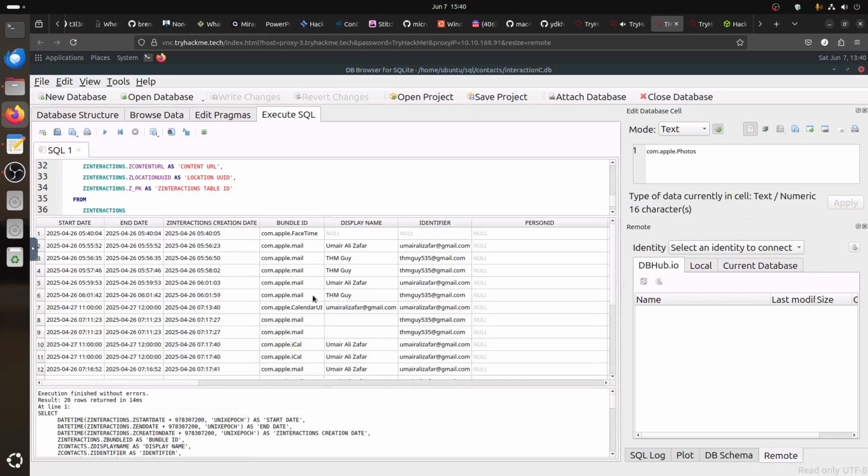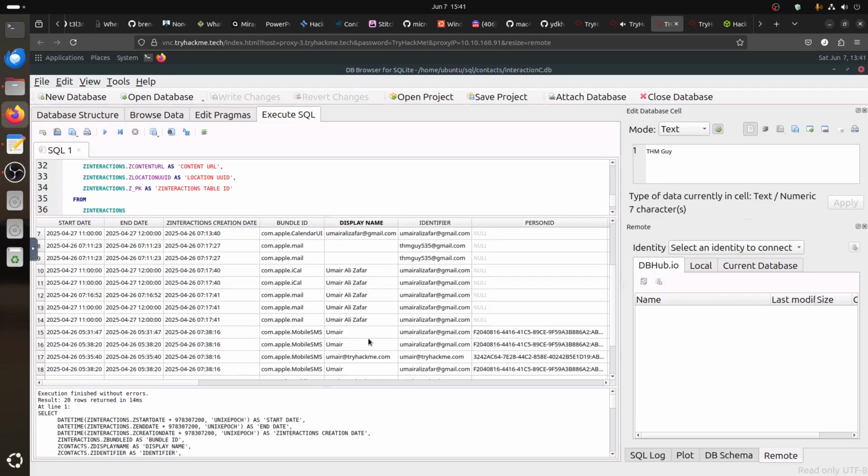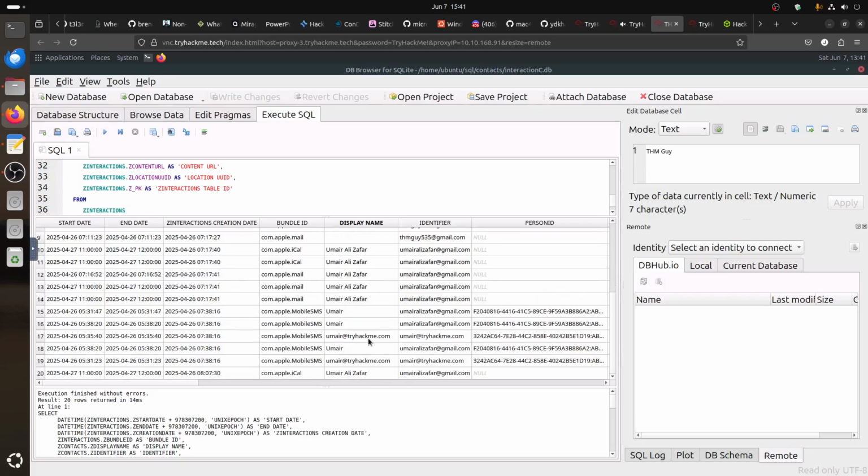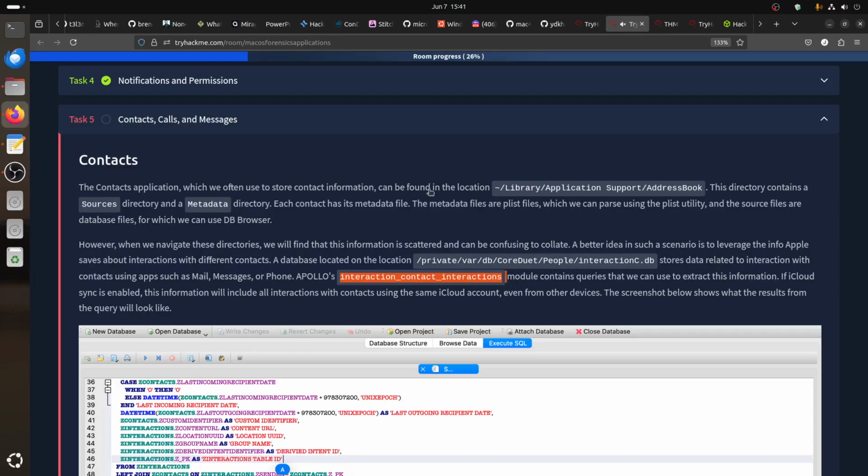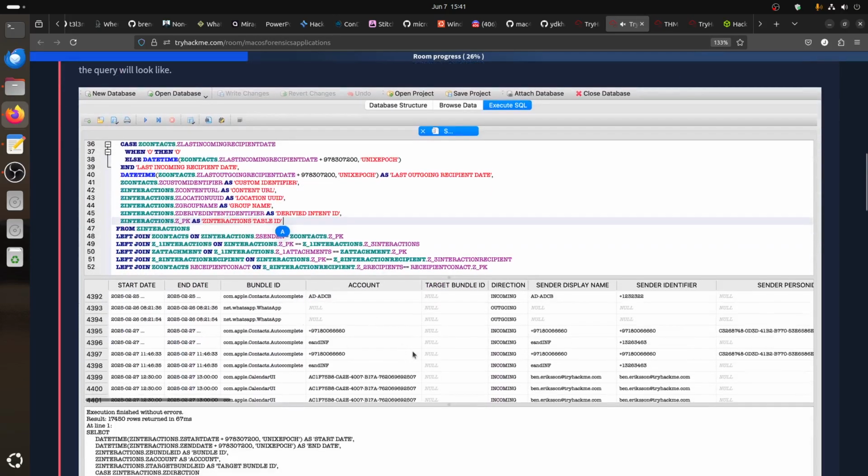It gives us how the communication started, like this Umair Ali Zafar, the guy. This is the email, Umair, and then the display name. I don't know who's talking to who here. In any case, we did this part, so we have this.